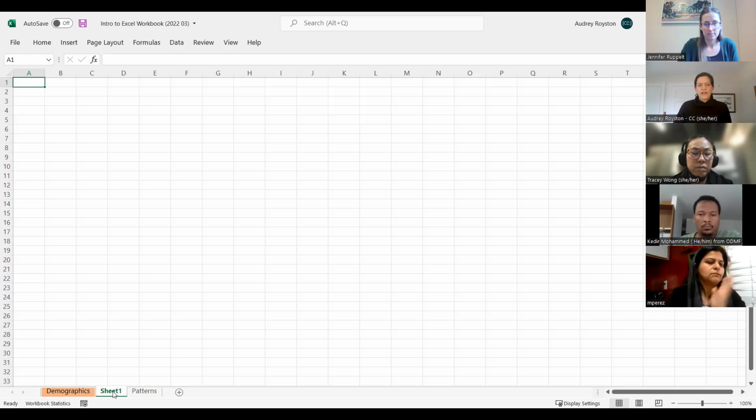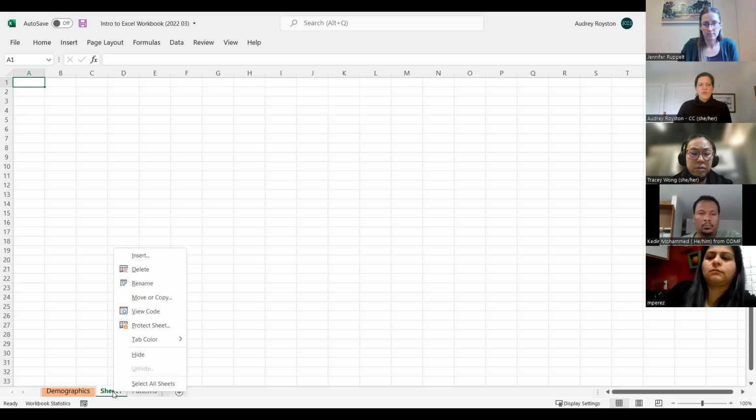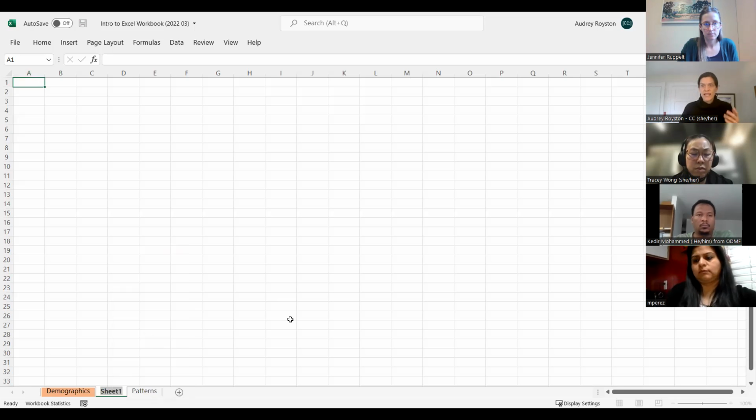If you right click on Sheet1 and you move your cursor up to rename, it will highlight the text in that box, and you can call it something. In this case, I might just call it home visits.